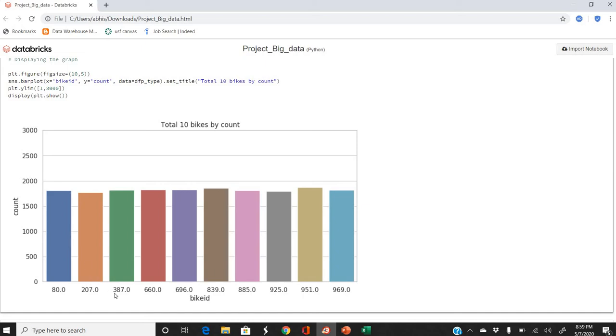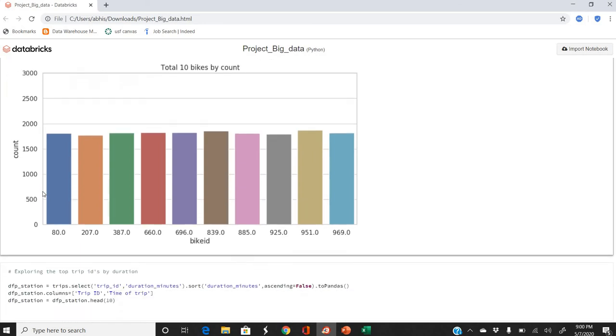So we can see that all the bike IDs, these are the top 10, and most of the bike IDs have the same count, somewhere around 1700. So we can say that there is nothing like any bike is preferred over any other bike. All the bikes have the same features, and all bikes are used for almost equal times.